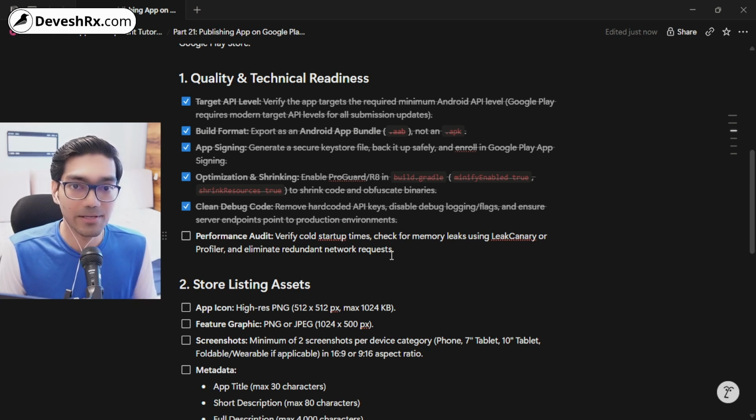And the app speed is also important. Test your app on the older budget phones to check the app speed. It should work fast and should deliver a reliable user experience. So a performance audit is done too.